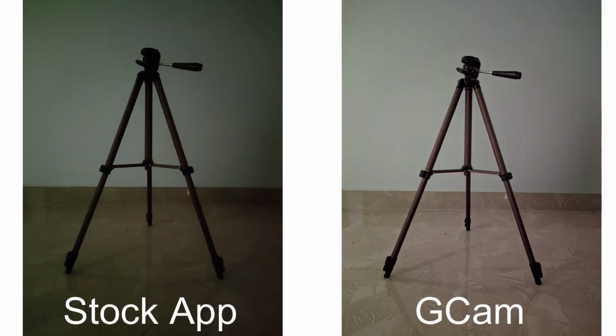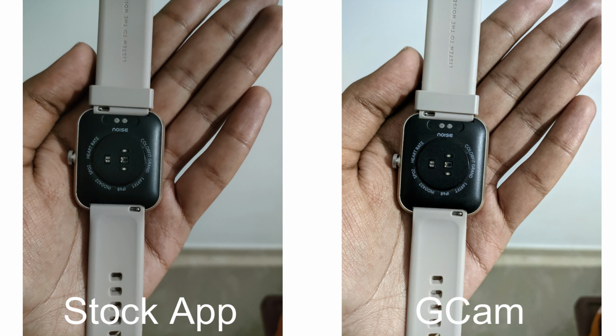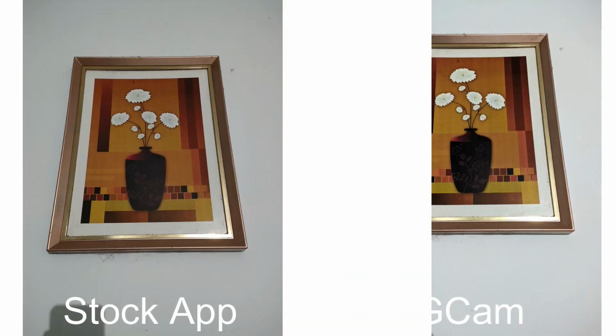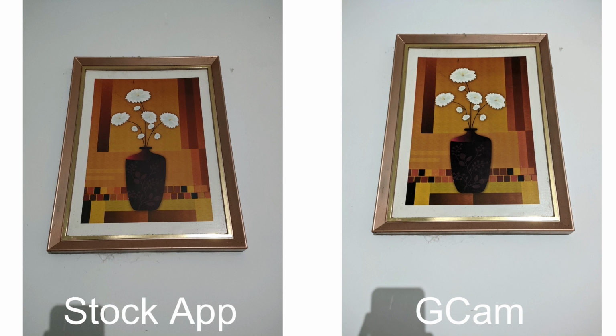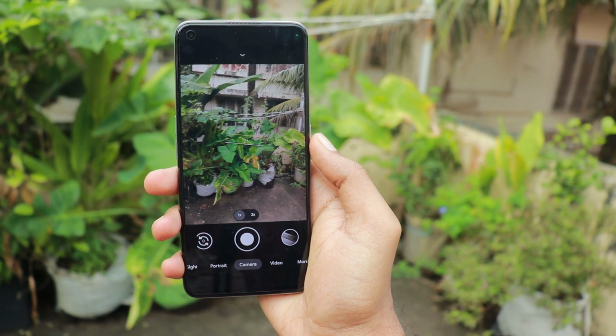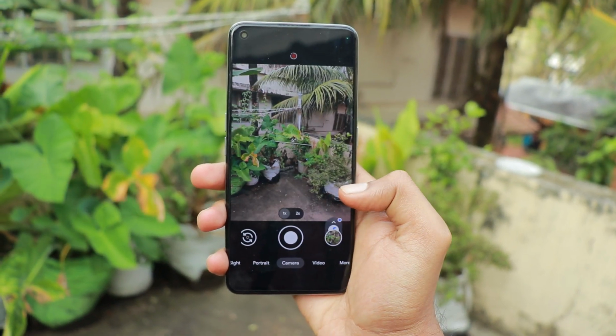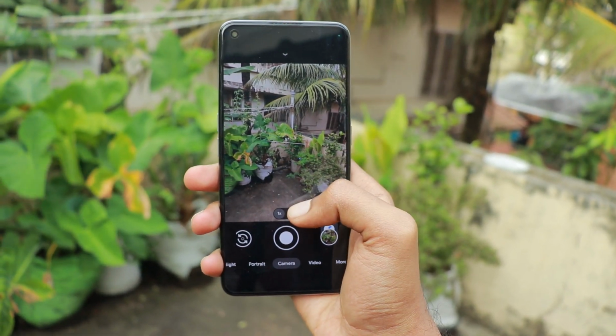Next up, I will show you the indoor shots. This is where the GCam excels really well. As you can see, the stock camera app of Realme is very grainy and the light is very low. In GCam, the light is really good and in the indoor shots, it is actually usable. The color accuracy of the indoor shots is really good too. In most cases, GCam works really well, with only a few cases where the Realme stock camera performs well.